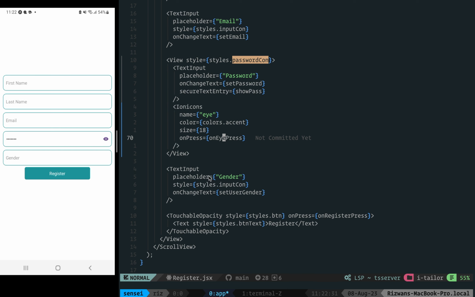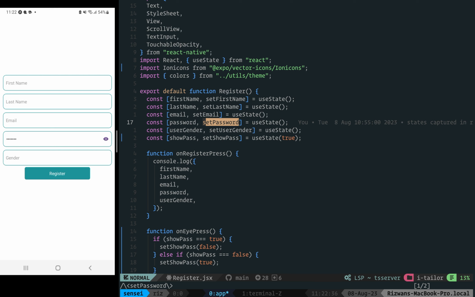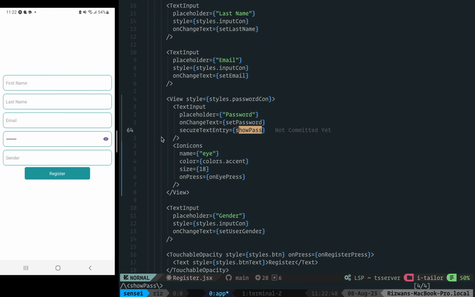Right now, as I showed in the notes, there's a state which is handling this set password and use state, this one, show password. By default, its value is true. That's why we're seeing this password area in bullets, because we have attached this show pass state with this secure text entry. Whenever the user clicks on that, on press, we get to see that the password secure entry turns on and turns off, right? So how are we achieving this?